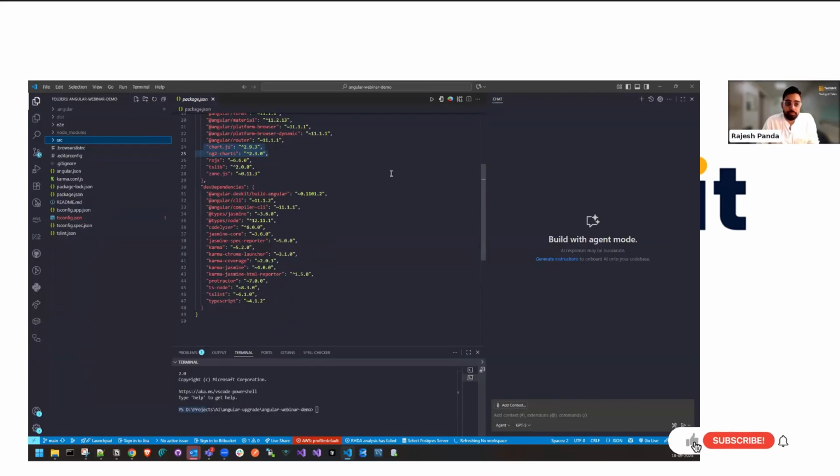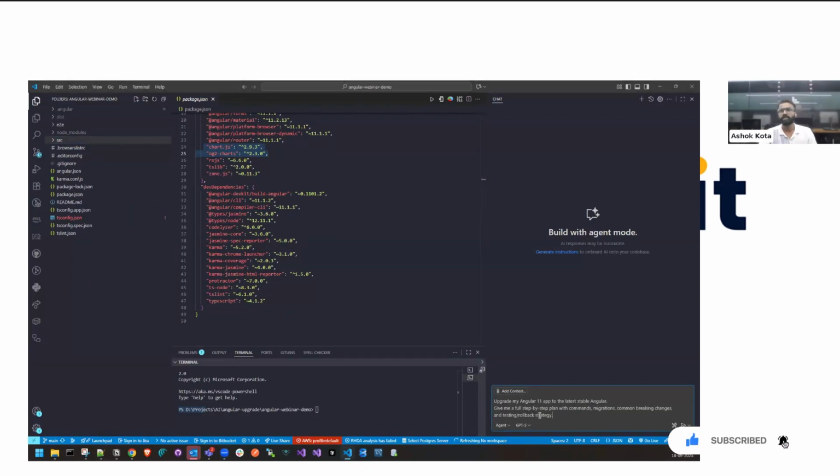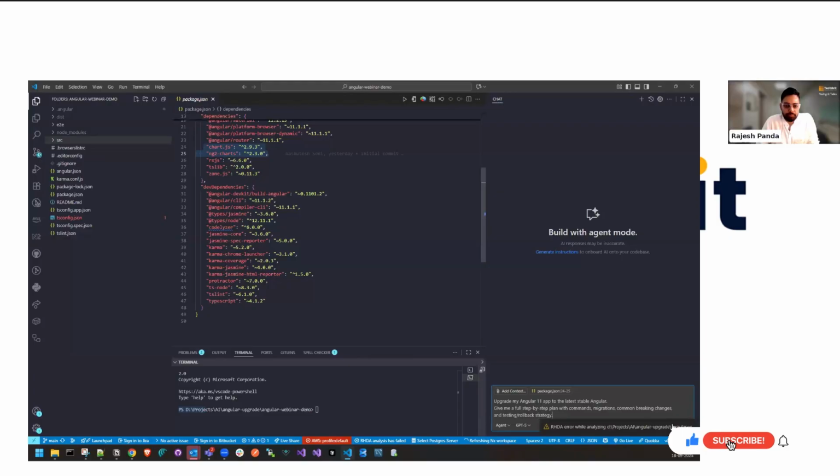Right. Okay. So I prepared the prompt prior to this webinar. So I'll just read that prompt here. What I'm saying is: upgrade my Angular 11 app into the latest stable Angular version. I'm not telling what version, I'm just saying the stable Angular version. Give me a full step-by-step plan with the commands, migrations, and common breaking changes, and testing and rollback options.